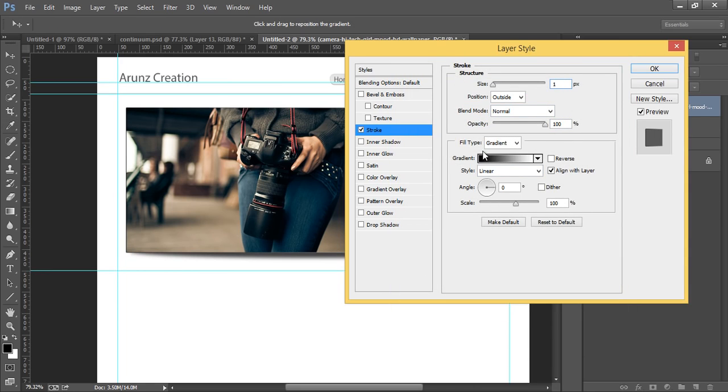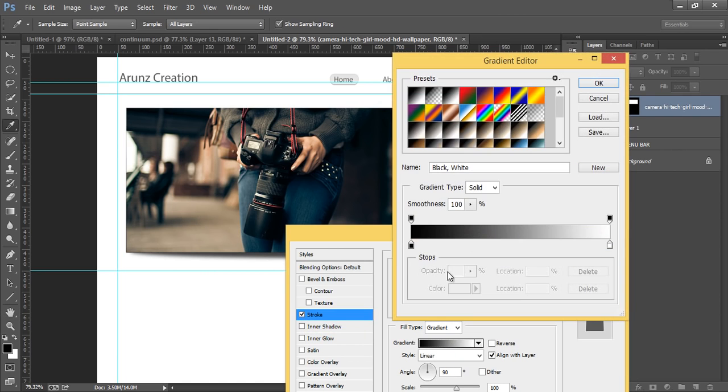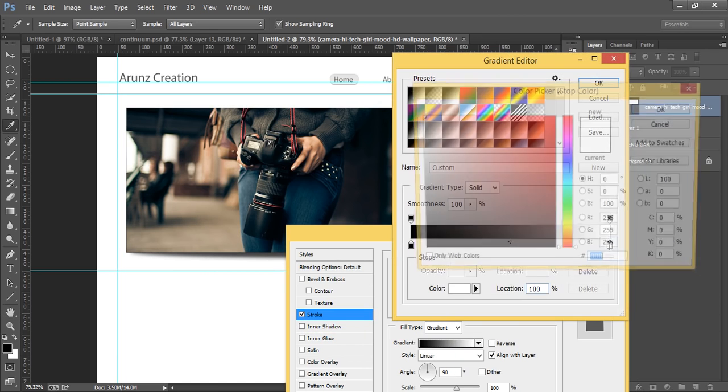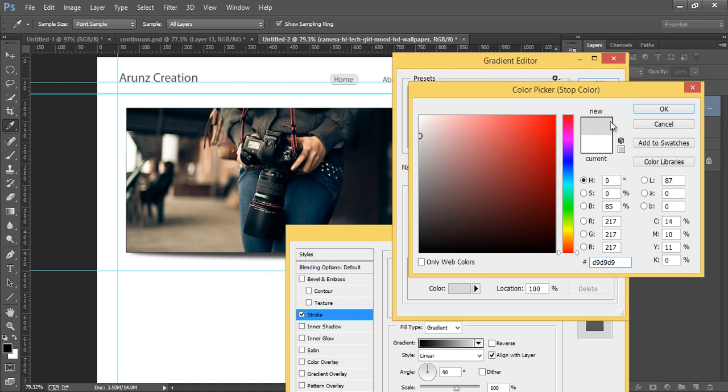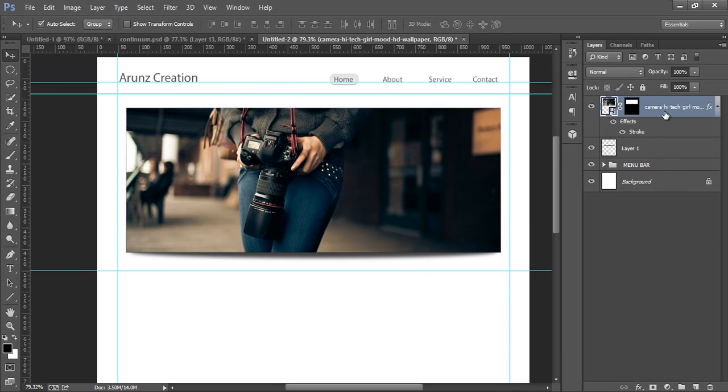One pixel. -90°. See the effect. That's very nice.